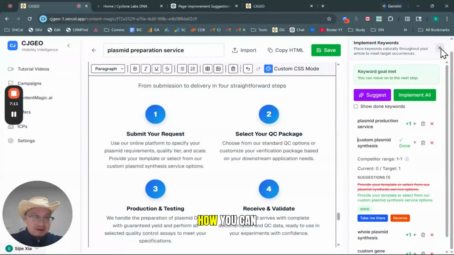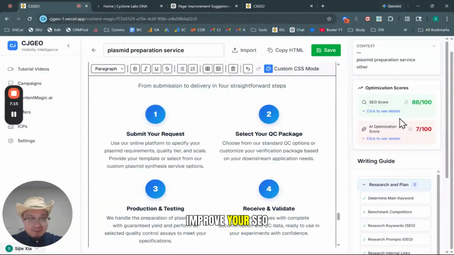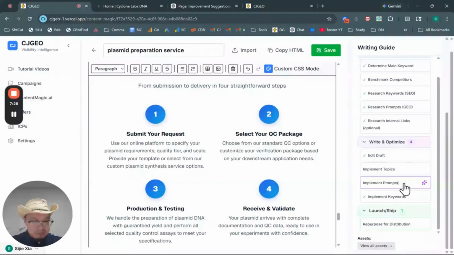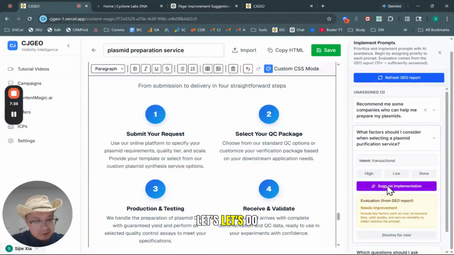So that is how you can improve your SEO score by implementing the keywords. Let's actually try to improve the AI score as well by going to implement prompts and just do one. Okay, which question should I ask? Plasmid manufacturer? What factors should I consider? Recommend me some company. Let's do this one.